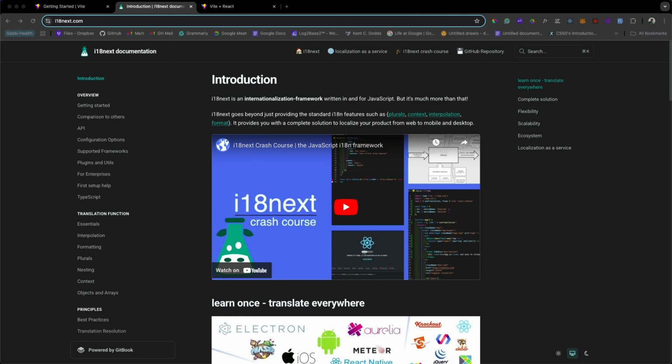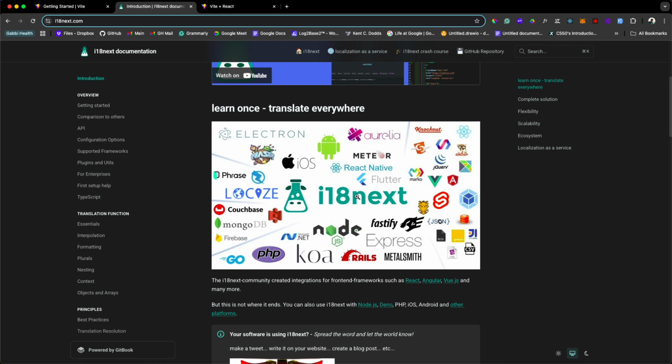and this is because it is the most widely used internationalization framework, because it supports multiple front-end and back-end frameworks, as you can see here, including React, Vue, Angular, Node.js, and even platforms like Flutter. And it actually makes pluralization, lazy loading and all easy to implement in your application.